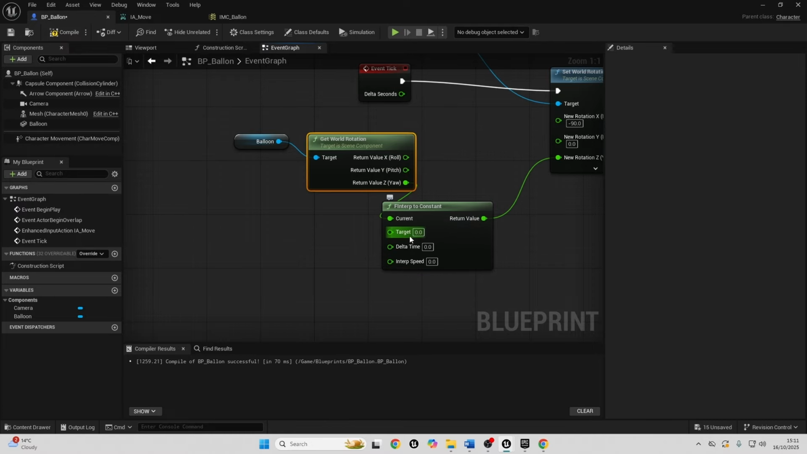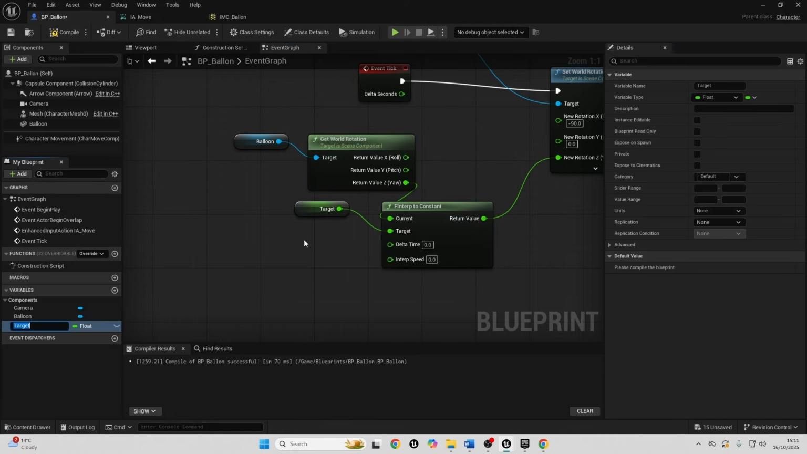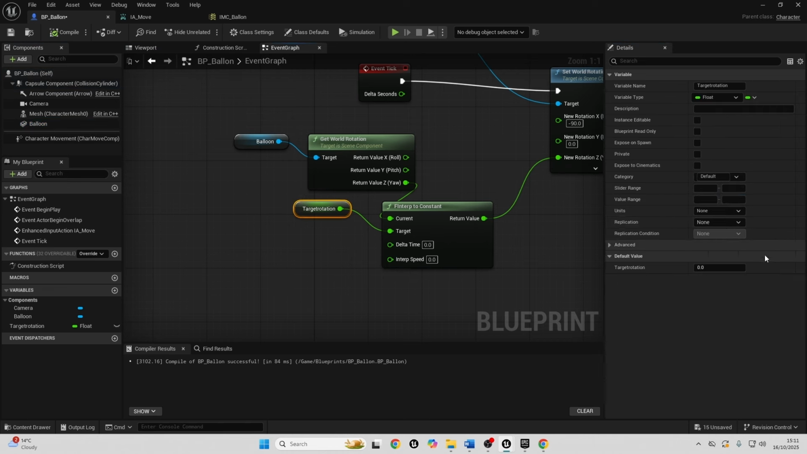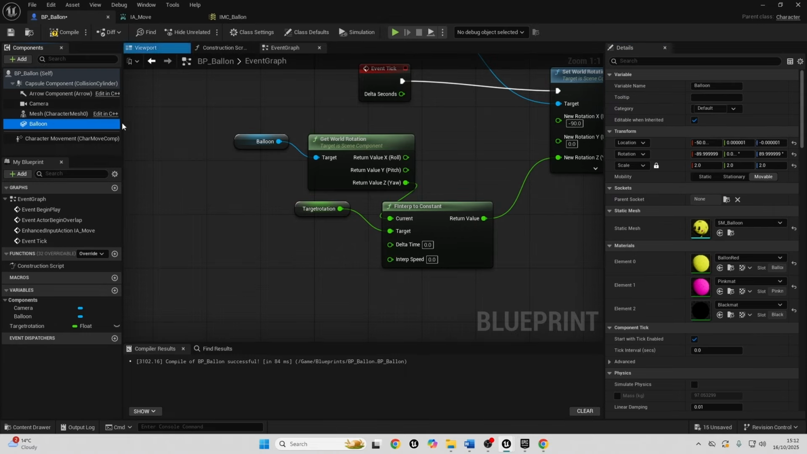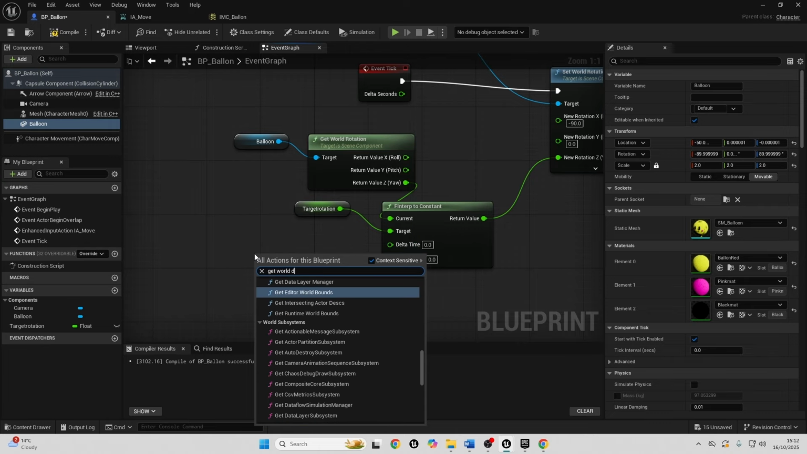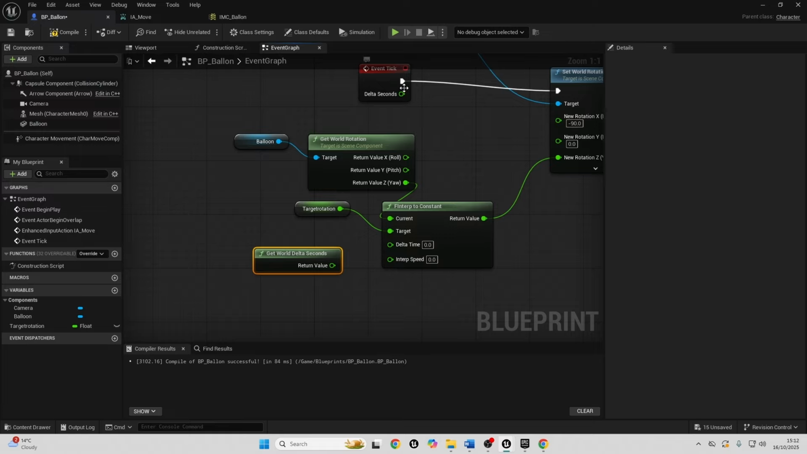For the target value, just right click here and promote this to a variable. We can just call this Target Rotation. Compile this, and for the target rotation, we just want this to have a starting value of whatever your character's target rotation is. So in my case, it's just going to be 90. I know it says 89.9, but it's the same as 90. For the delta time, we can just right click and look for Get World Delta Seconds. That's this. It's the same thing as this. We can connect from here to here.